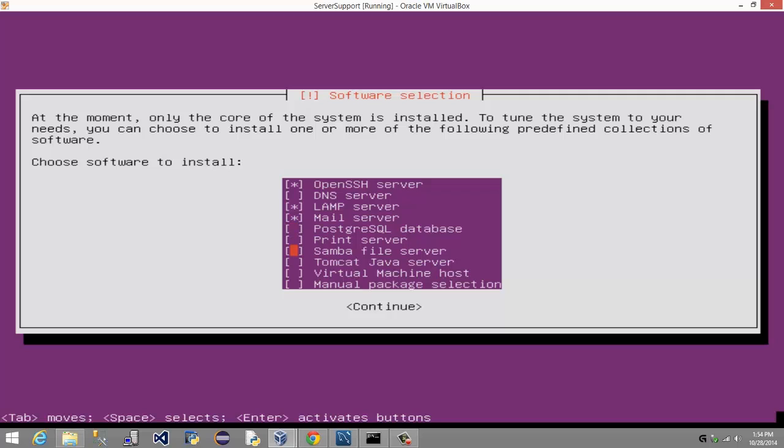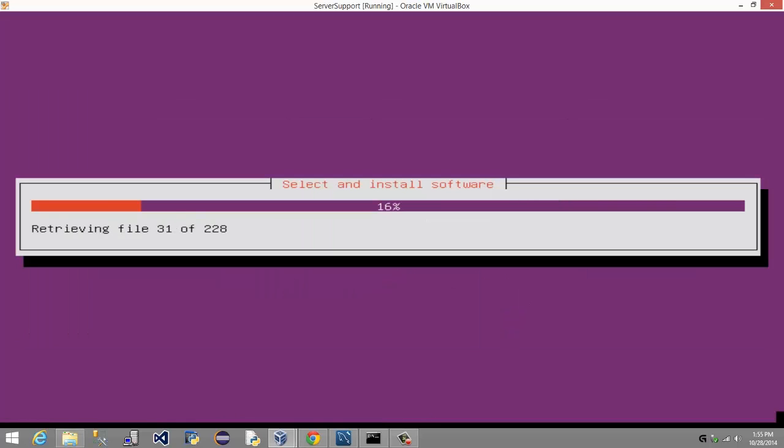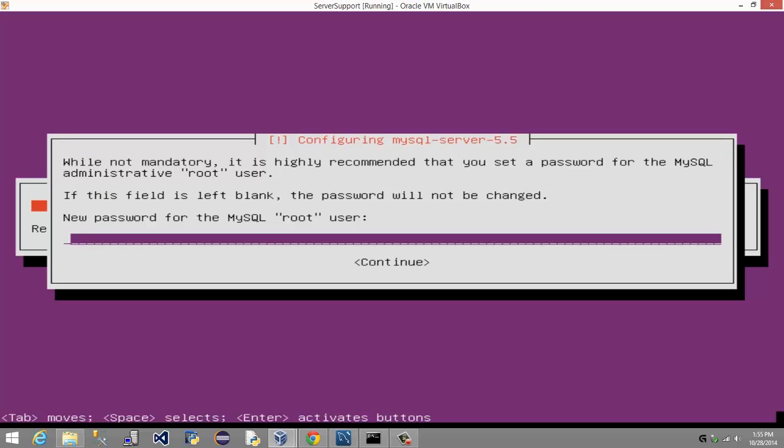Really, if you want to follow along with this video and not have any major problems, just select the three that I have right there: Open SSH server, LAMP server, and mail server. Again, you do that by hitting the space bar. Then you can tab over to continue. So again, I'm going to let that install. I'm going to pause the video so this video doesn't run crazy long. Watch an install process, and then we'll go from there.